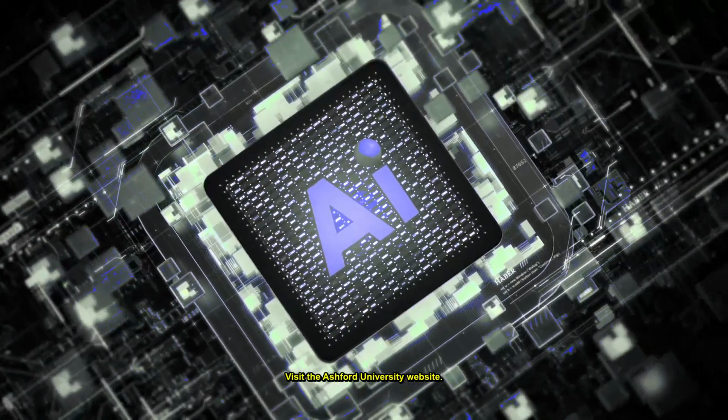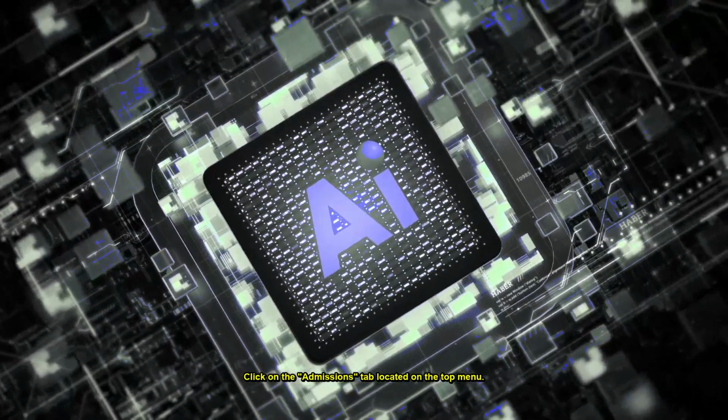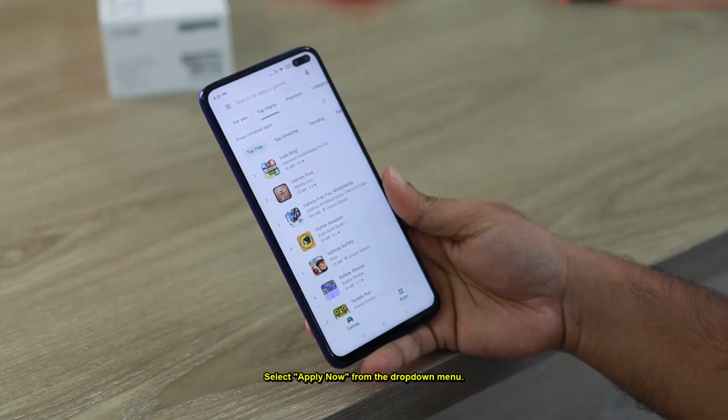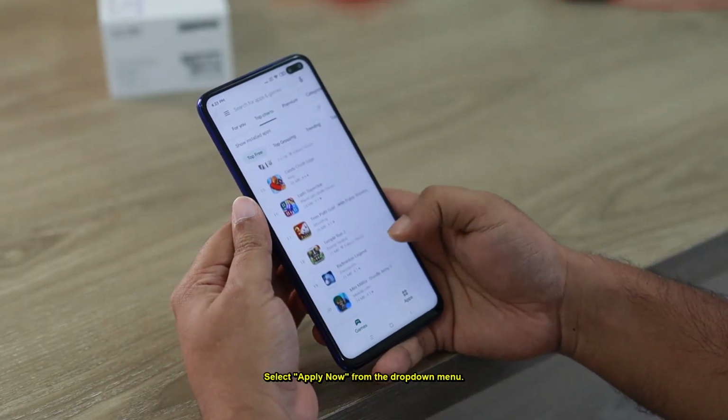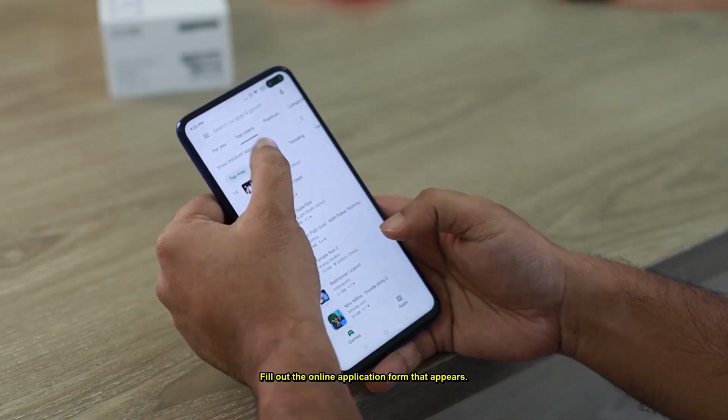Visit the Ashford University website. Click on the Admissions tab located on the top menu. Select Apply Now from the drop-down menu. Fill out the online application form that appears.